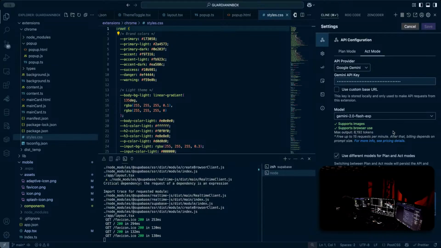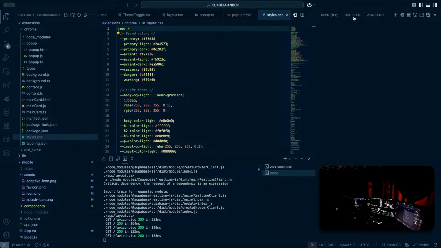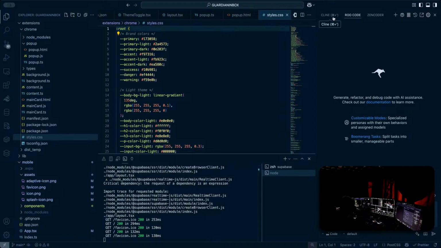Yeah, there are some limits, but if you want to work around the limits, this is what you're going to do. Once you install Client or even Roo Code, because you can use both as well, that way you can work without stopping when one reaches the limit.